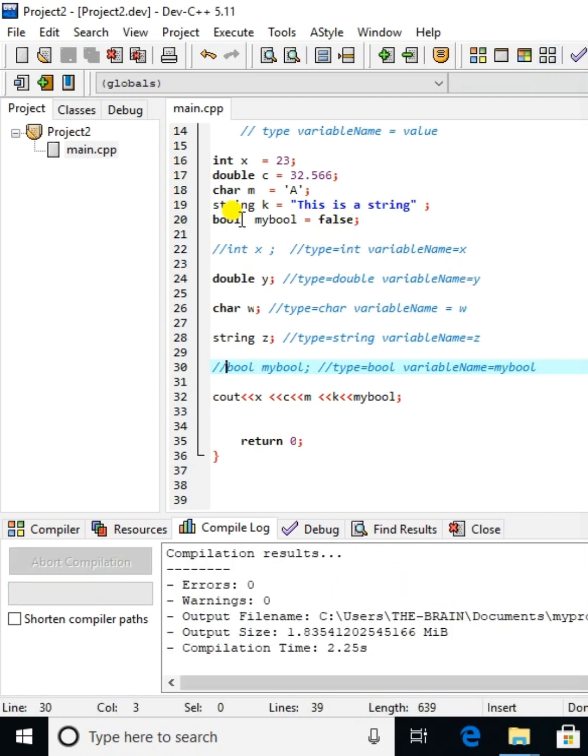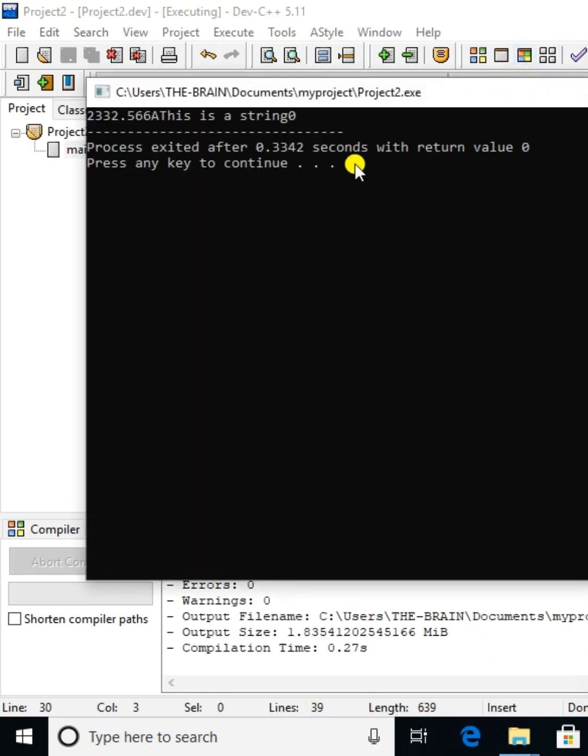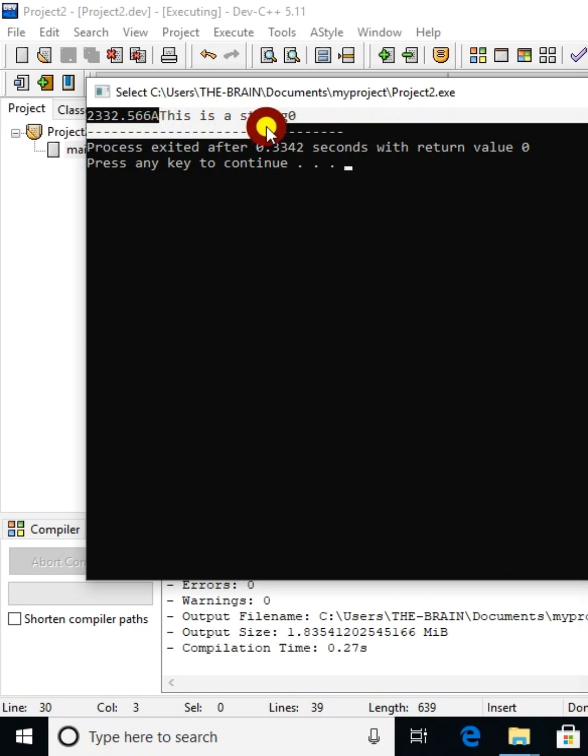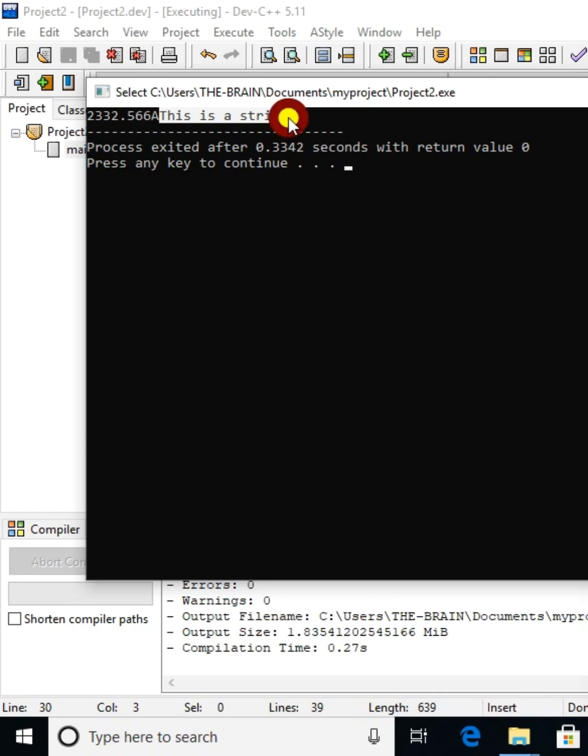Now the program has run successfully. Let's compile it, run it and see the outcome. You can see that it has displayed everything. From here to here it has displayed the 23, then gave us 32.5, and it gave us the A, which is the character, and this is a string, which is the string, and the 0, which is the false.